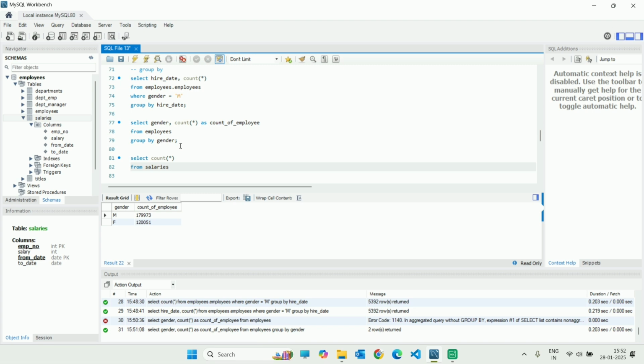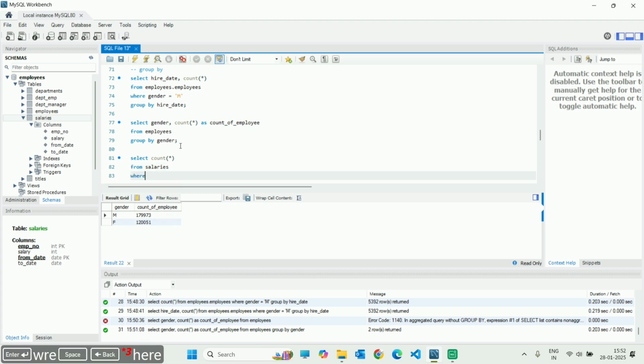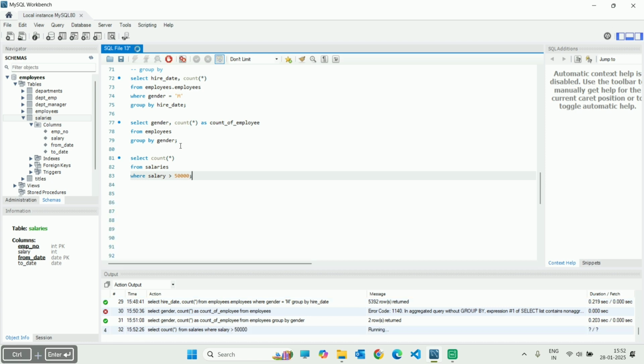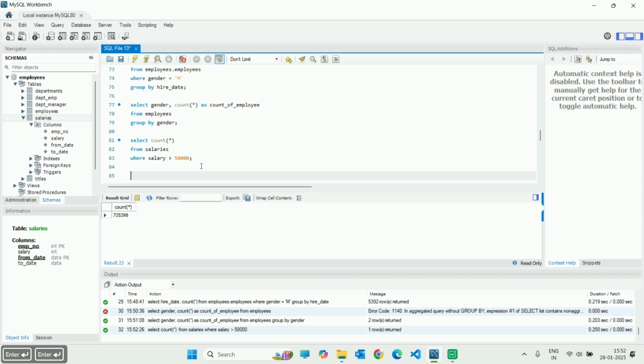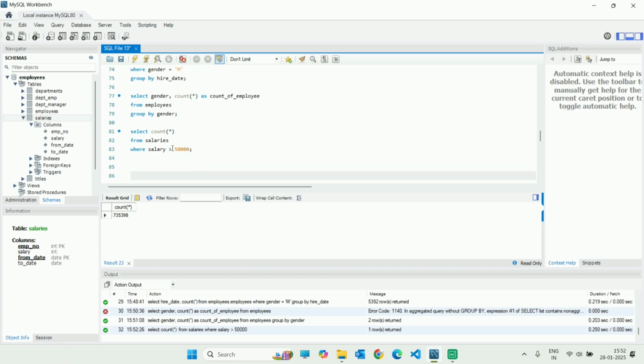Now that we know group by, you have to think from that idea. Let's do a select star, count star, from salaries, where salary greater than 50,000. So we got 7,35,398 as the count of rows where salary is greater than 50,000.